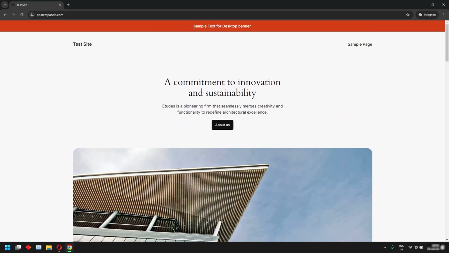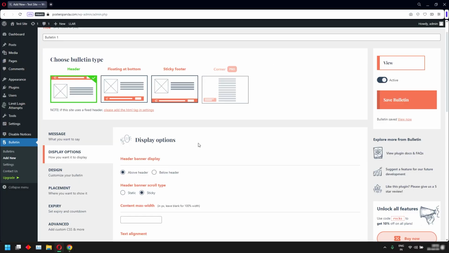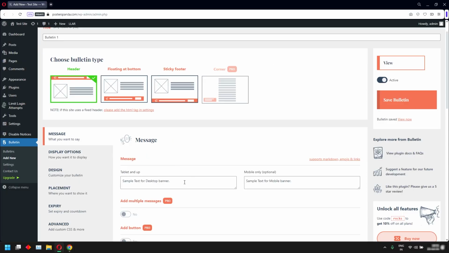But let's say if you want to add a link to this banner, then how can we do that? Let me show you. Go back to your plugin and click on messages. Now let's say I want to add a link to the word desktop here. So I can do that very easily. We just have to add an anchor tag. If you are not familiar with this, you can copy paste the code from the description below. Here in href, I'll provide the URL. And for this example, I'm just giving google.com.